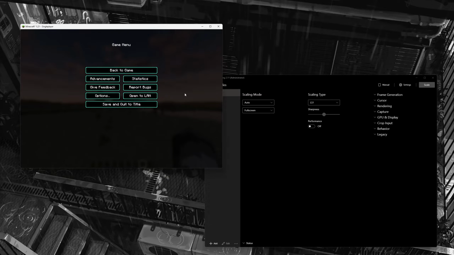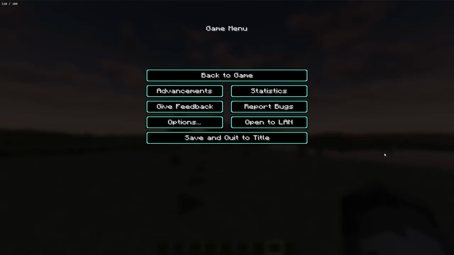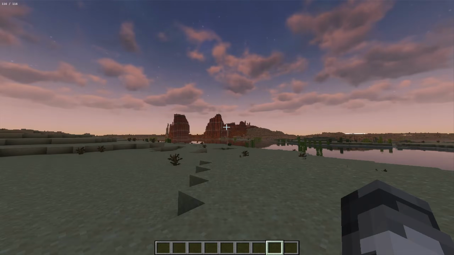Now, just to show you how to upscale the game, for these settings, I'll leave it on auto at full screen. I'll use LS1, but I will lower the sharpness down. There will be no frame generation whatsoever. All you need to do is open up the game, do your preset keybind. I'm just going to change my scene and you will see that the game is upscaled to 1440p.